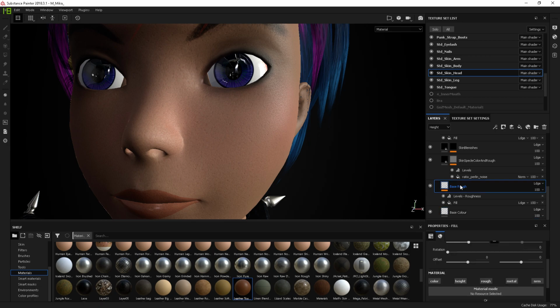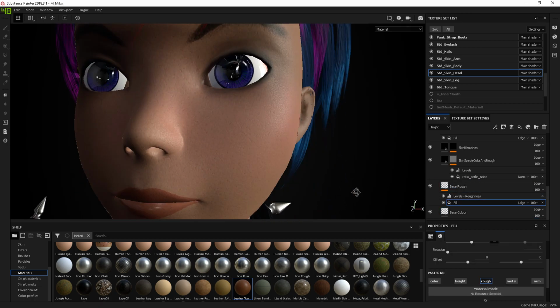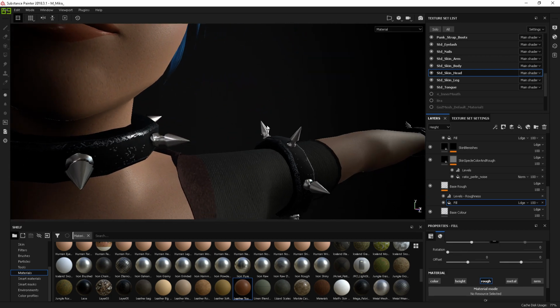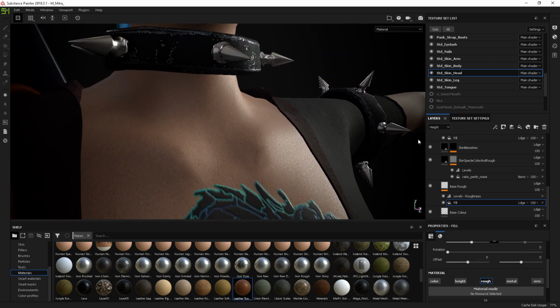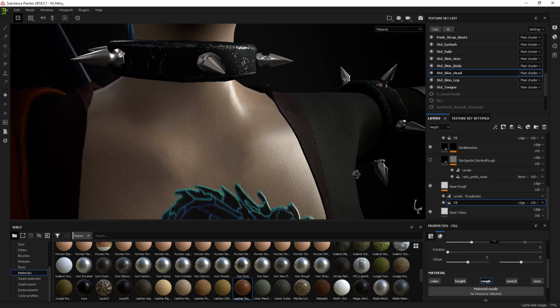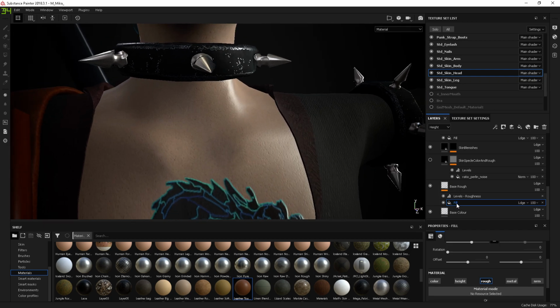And then on top of that, I have a base rough fill that I use to bring down the skin roughness data. You're probably not going to see it much on this one because of the roughness specular that I have here. So if I turn this one off and then I turn this one off, it gets really shiny and then less shiny.